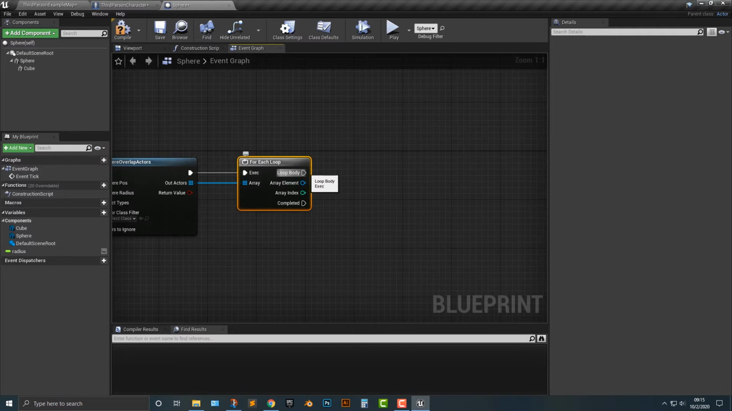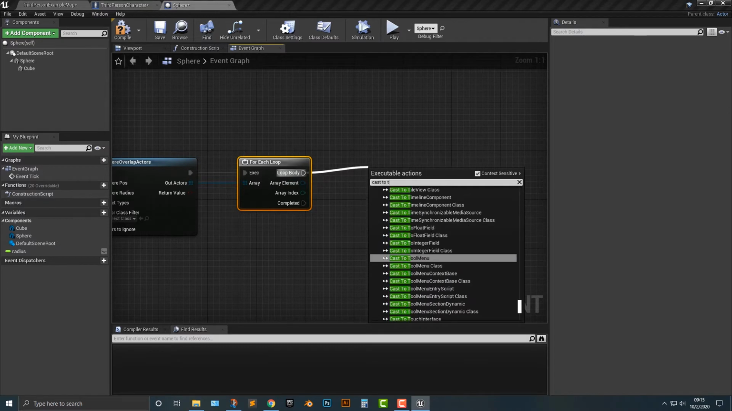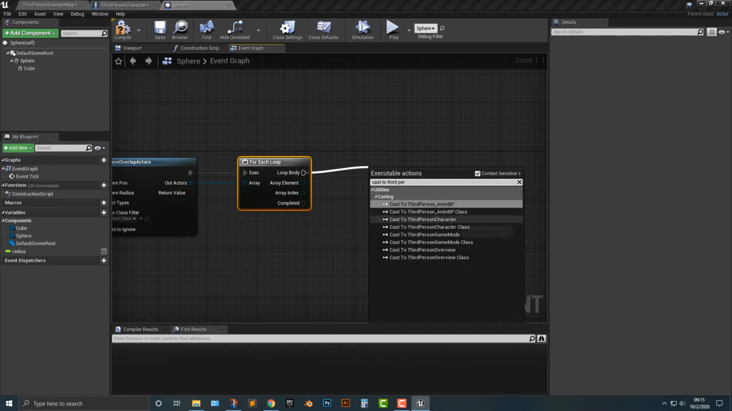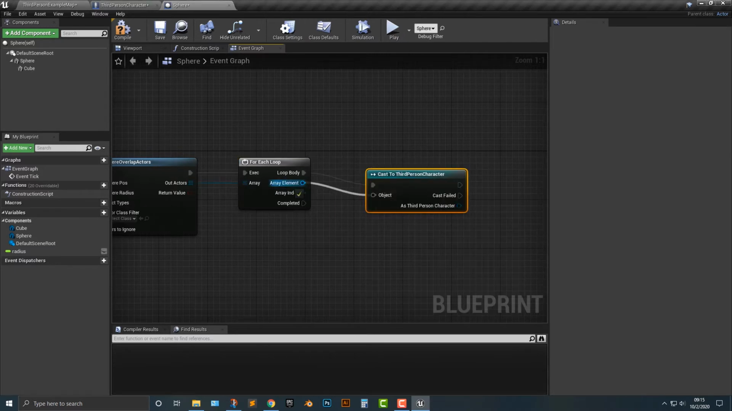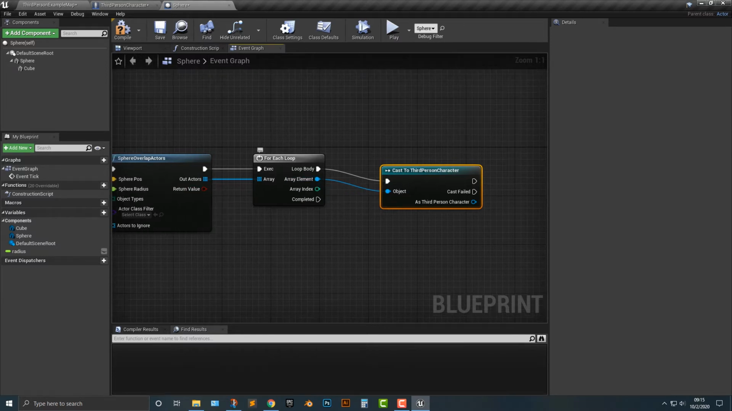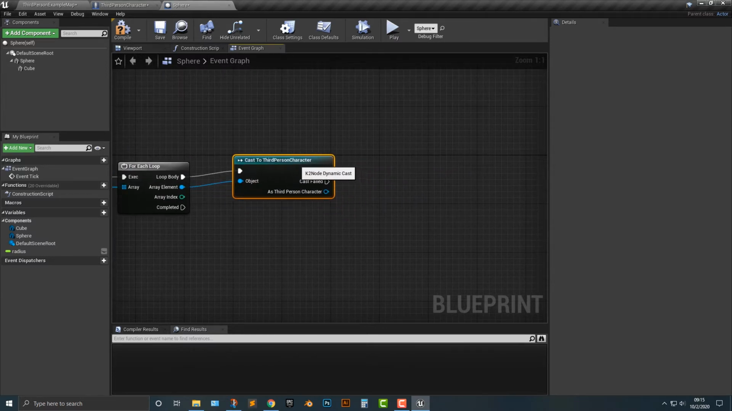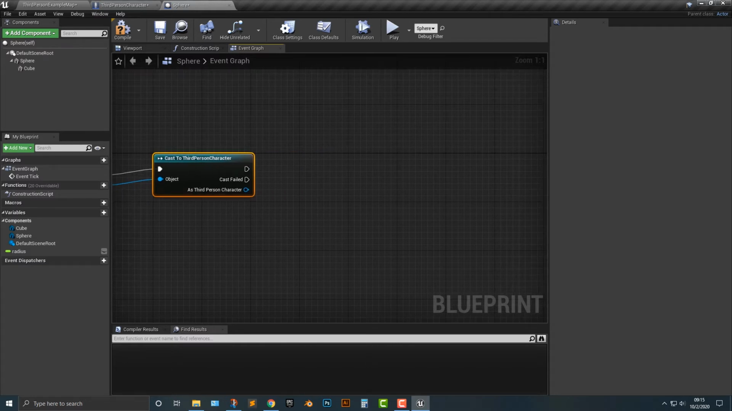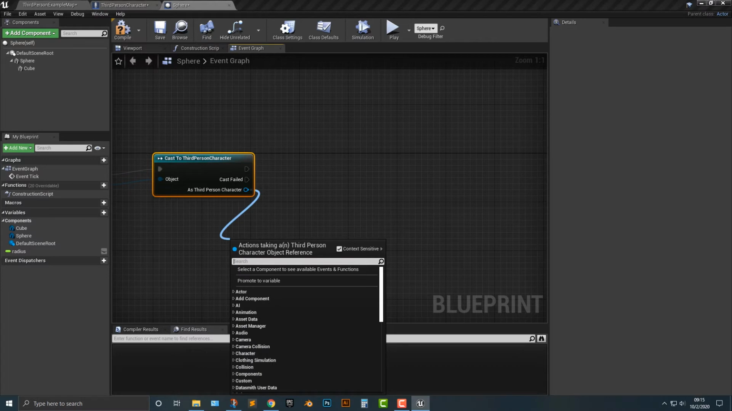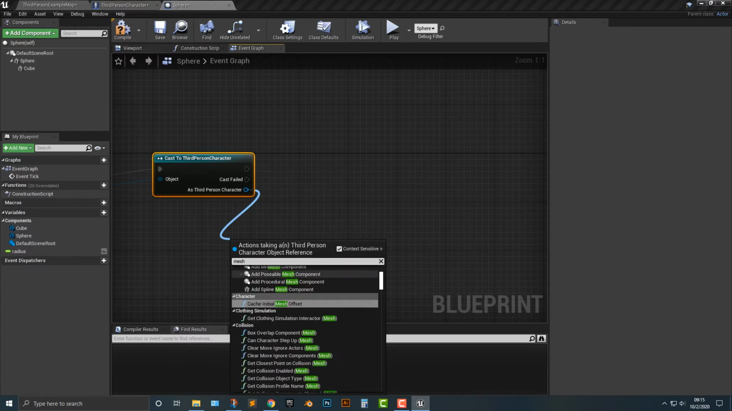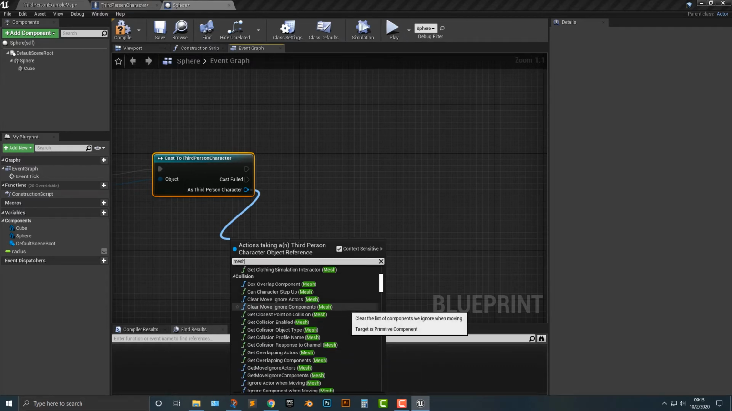We have to make sure that we're only interacting with the third person character. So we're going to cast to third person character, and the object here is going to be the array element. Basically all it's saying is that for all the things that overlap with it, we need to make sure that the third person character is the one here. And then what we need to do is get the mesh of the character.